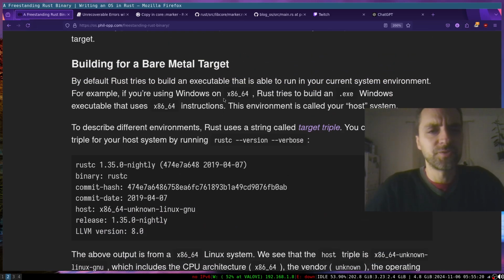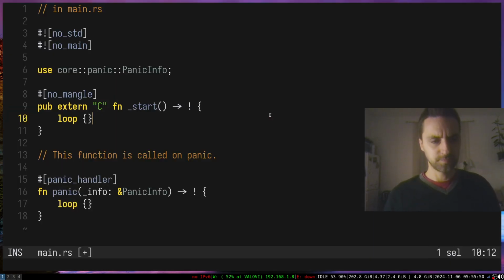By default, Rust tries to build an executable that is able to run in your current system environment. If you're using Windows, Rust tries to build a Windows executable. This environment is called your host. To describe different environments, Rust uses a string called a target triple. You can see the target triple for your host system by running rustc --version --verbose.